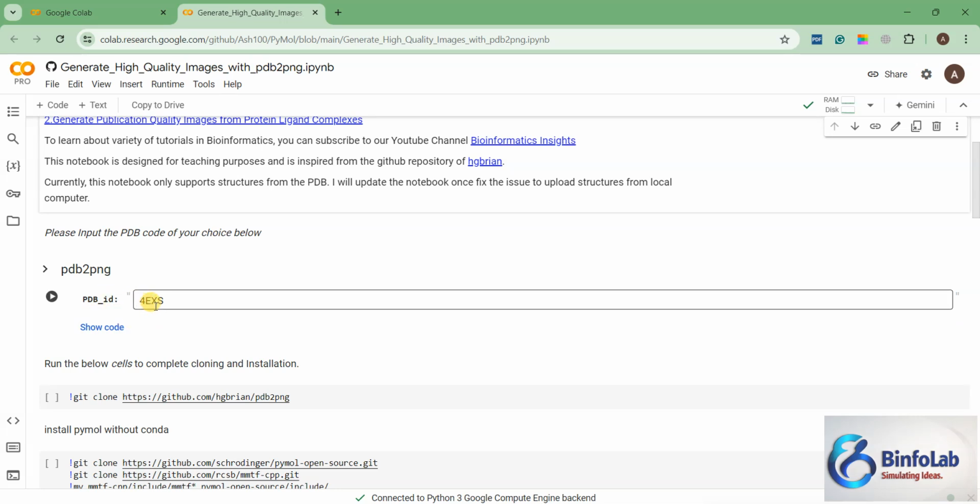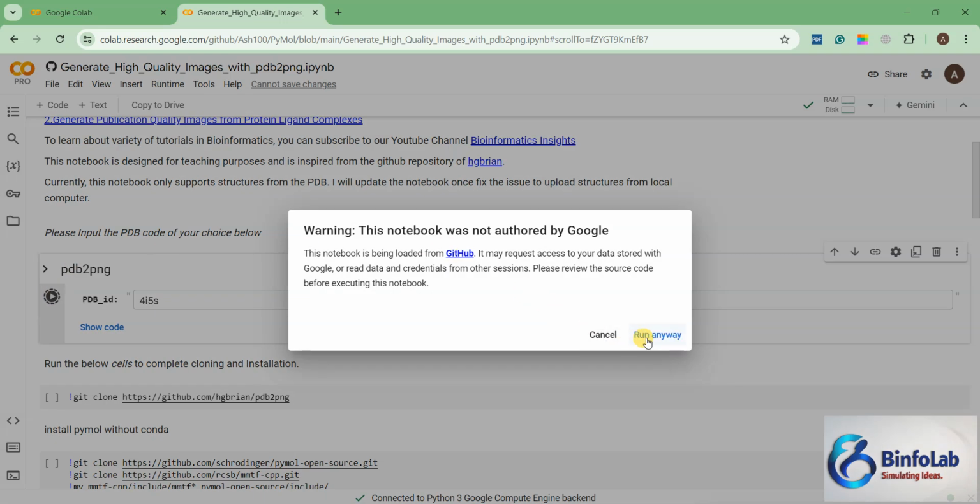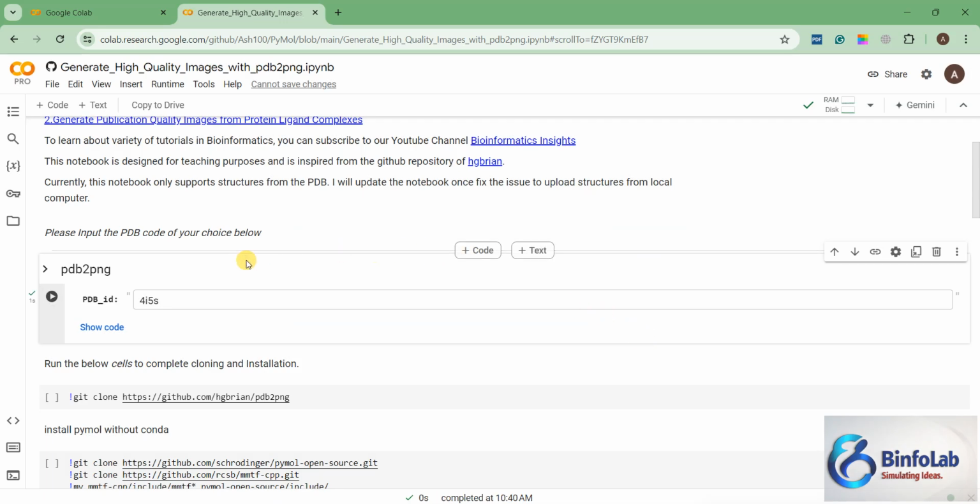Okay, so now here you will need to provide your protein. I have just selected this protein 4EXS, but you can change it to your protein from the PDB. Let's say you want 4I5S. Okay, you want to work with this protein. Let's say I have changed it. This is another protein, histidine kinase of the two component system. Then you need to click here and click here, run anyway.